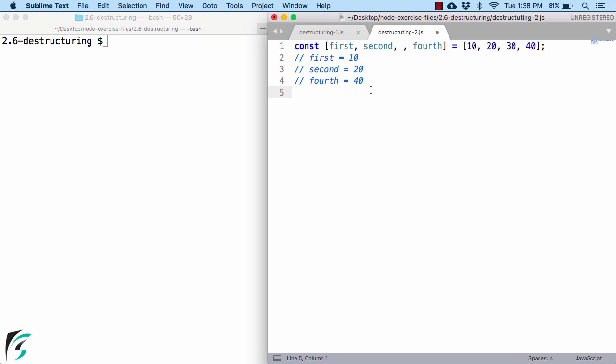Now this concept is useful when we use it along with the REST operator. The REST operator is represented by just a 3 dot. So let me show you an example of using it with arrays. Here I have the array on the right. Now on the left I am applying the concept of destructuring. But this time I am also using the REST operator, that is the 3 dot operator.